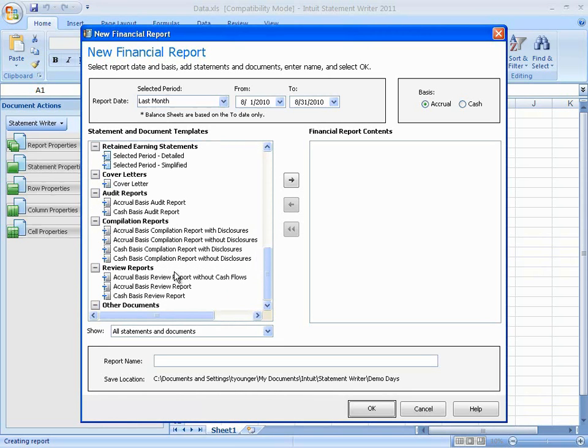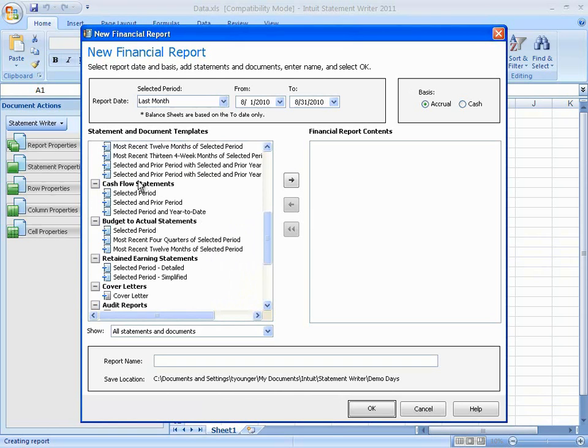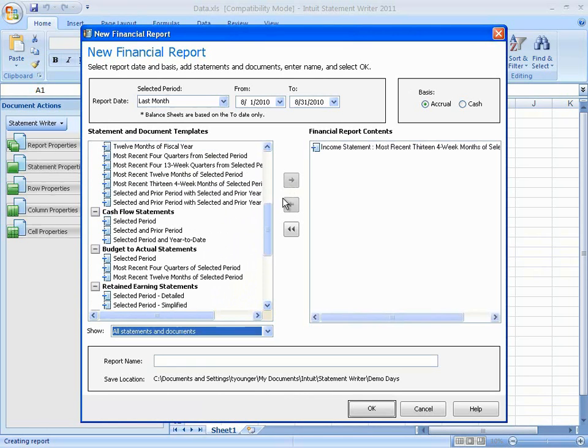We'll even allow you to create supporting documentation, so cover letters, audit reports, compilation reports, review reports. We'll even allow you to create your own supporting documentation outside of the statement writer and import it into the statement writer. Now, the statement writer will allow you to create multiple reports at one time. And we've added new date ranges, like a new 13-week quarter report. The statement writer will allow you to do things like roll up. It will allow you to include multiple accounts on one line, and it will allow you to change major account headings.